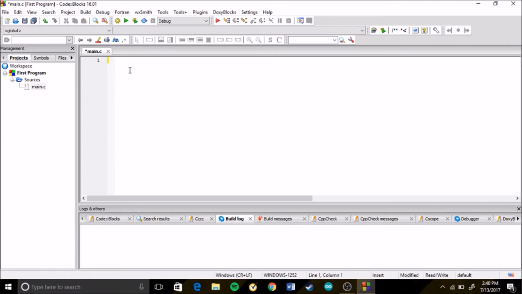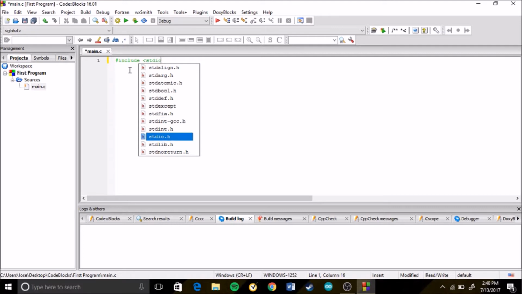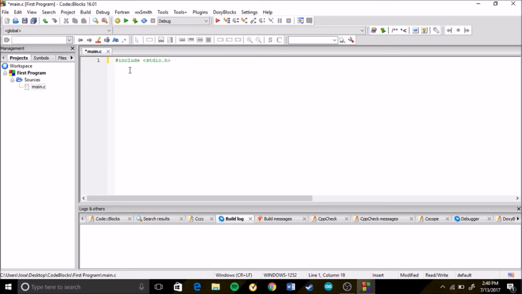So first of all, we're going to have a hashtag and include, and then have standardIO.h, and just end that line and press enter twice, and we're going to have main, and we're going to open our curly brace symbols, and this is where your main code is going to go, hence the name main.